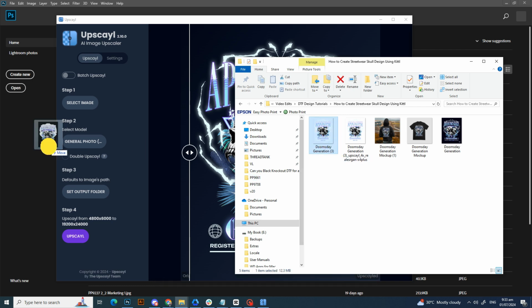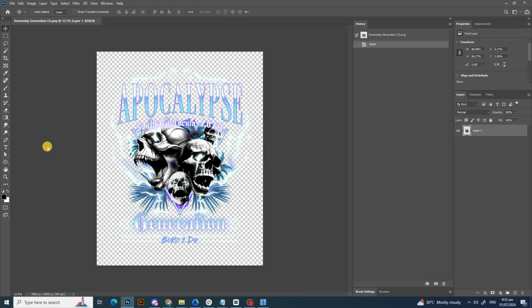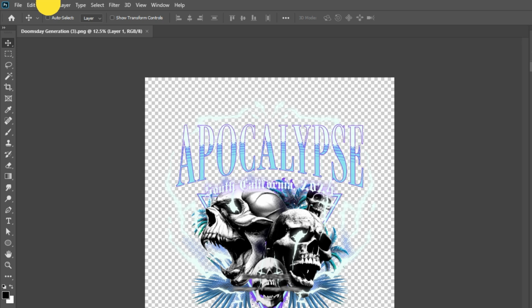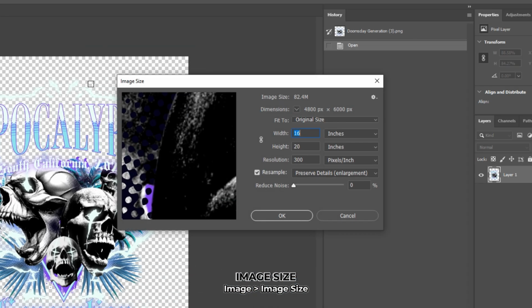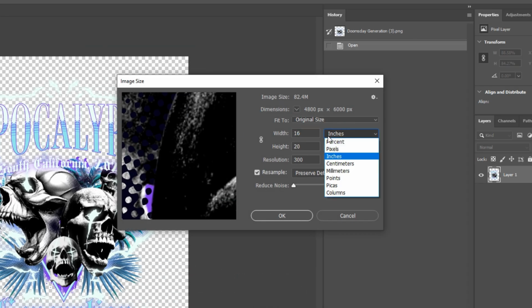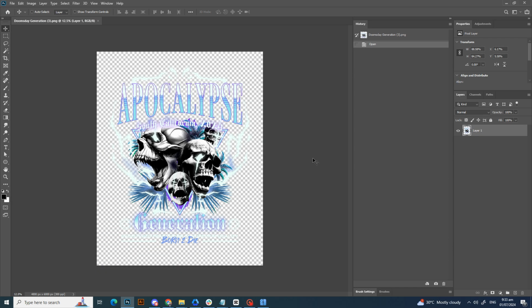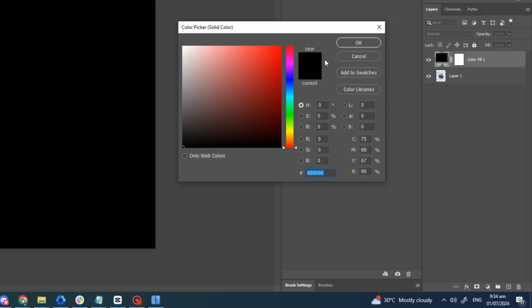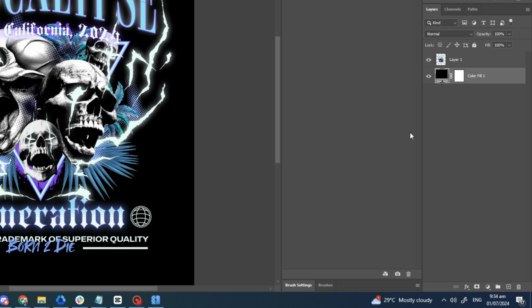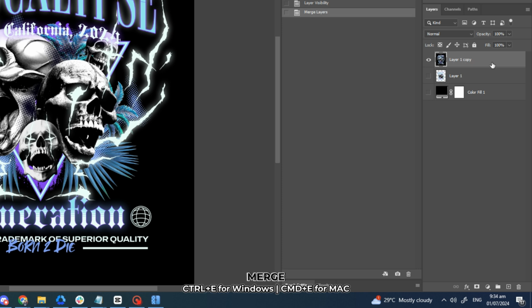Drag the upscaled version of your design into Photoshop. Then check the image size by going to Image and then Image Size. Make sure it is still 16 by 20 inches with a resolution of 300 dpi. Create a new solid black background layer. Then select both layers and drag them to the new layer icon to make a duplicate. Hide the original layers, then merge the duplicated layers by pressing Ctrl E.